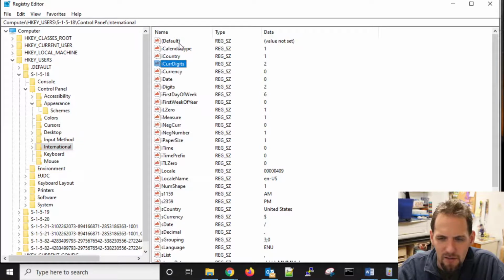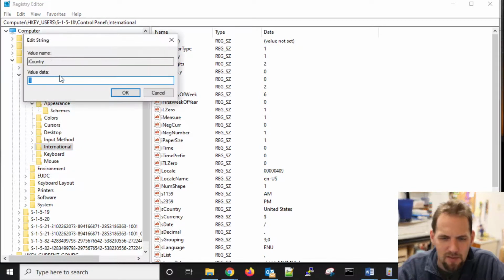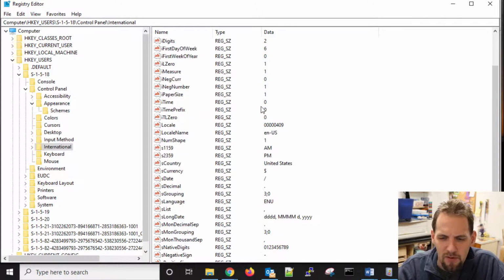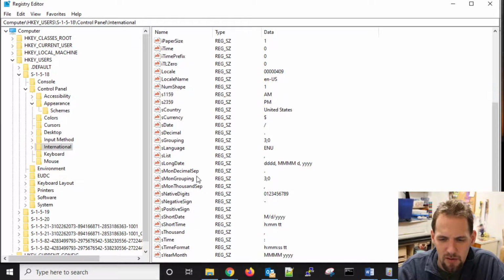So over here on the right, we can see my country. I have set to a 1 right now. My calendar type is set to a 1. So some of these are just going to be zeros, ones, or numbers. Some of them are going to be strings. Some of them is going to be language. So local name en-us is dealing with probably the language that I'm dealing with, saying US. Here's the long date format. There's a short date format on here probably as well. Yeah, here we go, short date. So day, month, day, year, month, day, year.